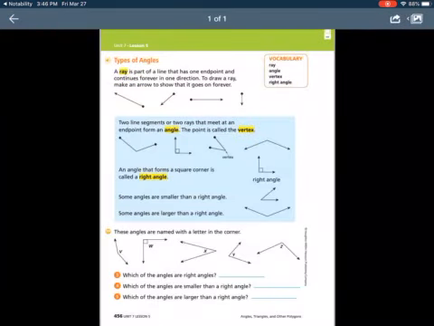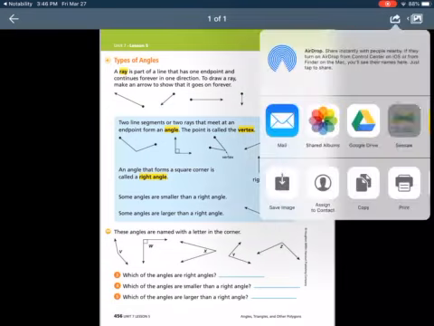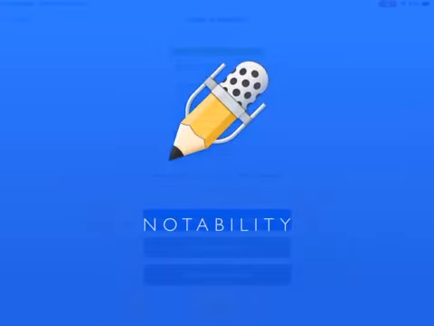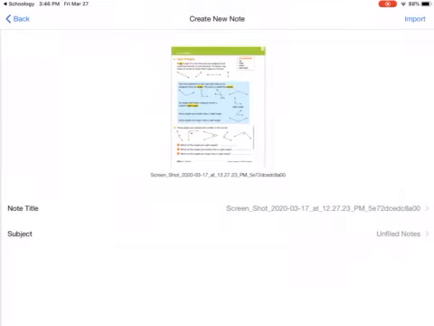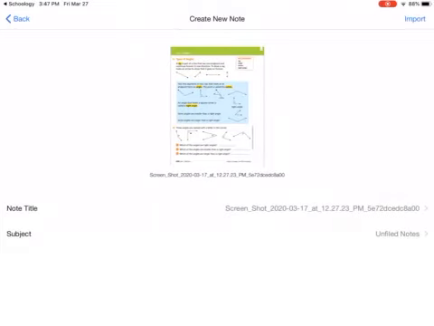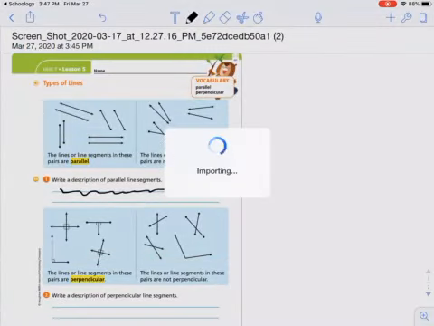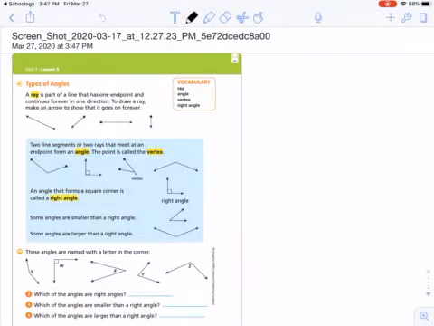Some assignments have a couple pages, some have more. Some pages are really quick. There's not a lot of work on it, but for every page, you're going to send it to Notability. In the top right corner, hit the action button, this rectangle with an arrow. Send it to Notability. I'm going to hit Create New Note. Top right corner, hit Import. Okay, there's my page. Do all my work.